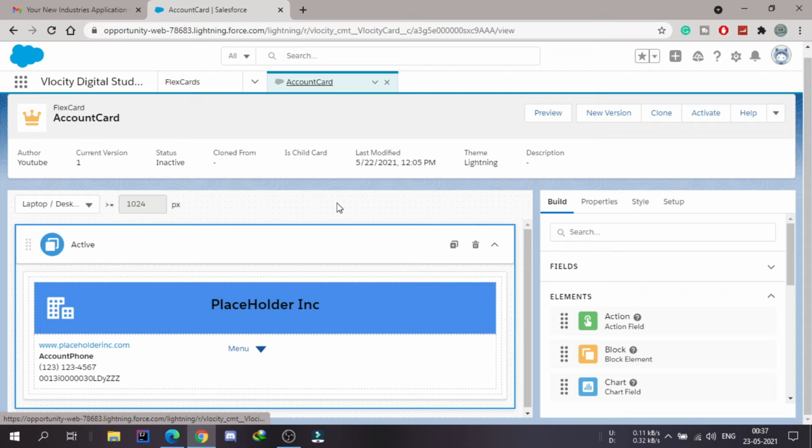So yes, that's it for this video, and in the next video we will configure how to get the real data from Salesforce to the FlexCard.